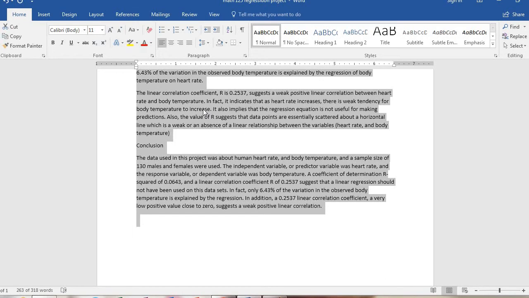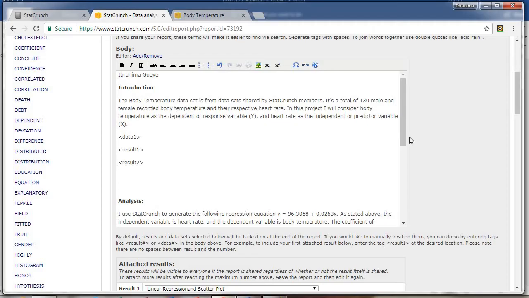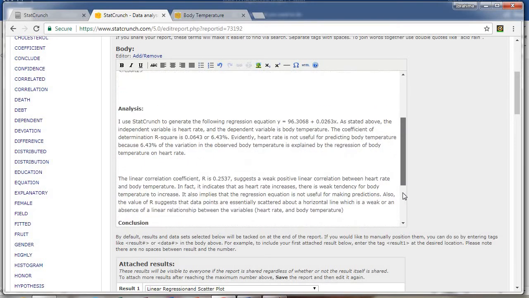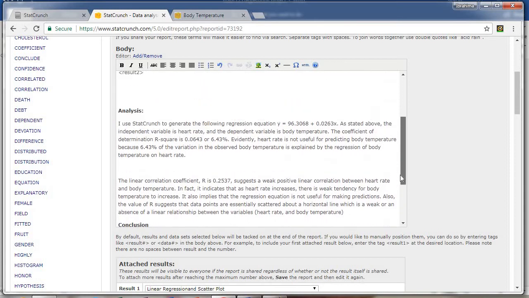Then I'm going to go back to my report and paste it here. As you can see, it is already pasted. So what the analysis mentions is this.